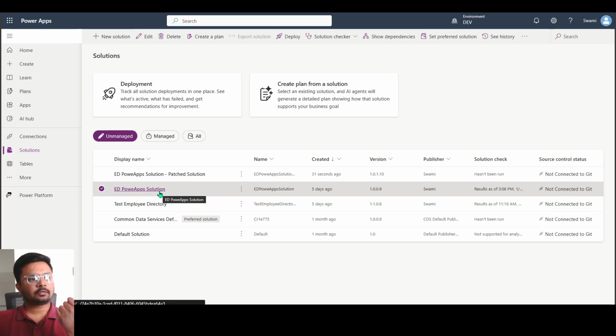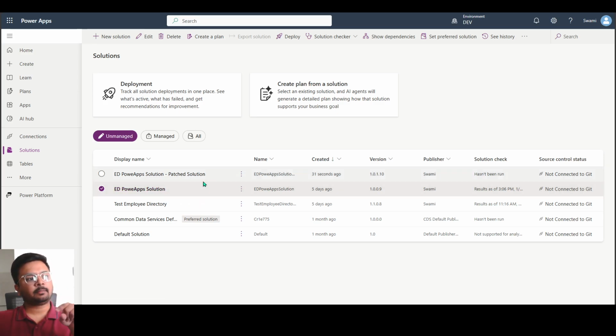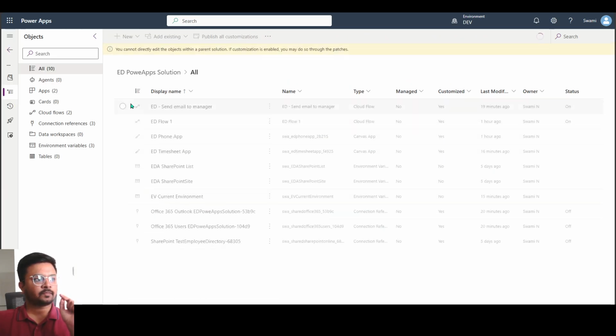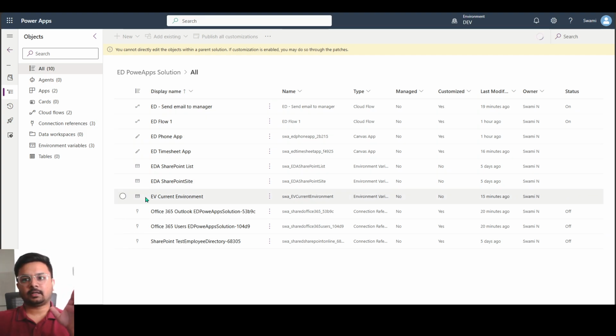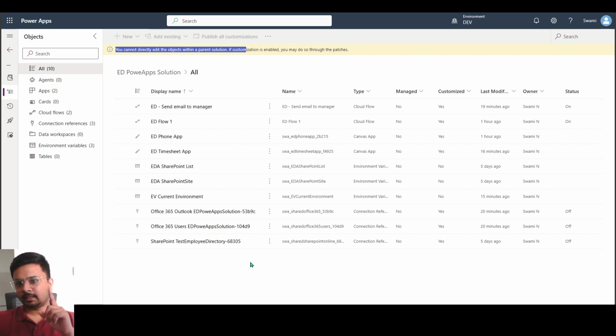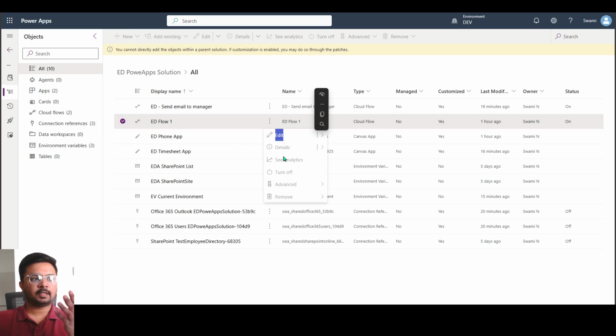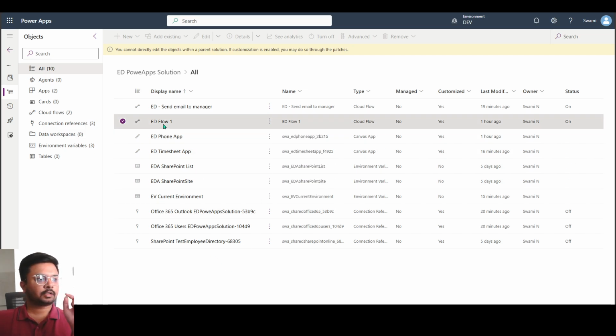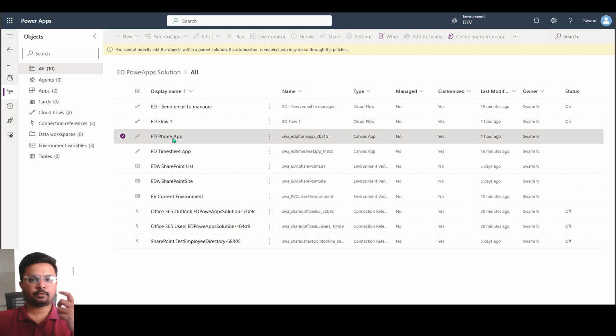What we are going to do is pull out that single app from this solution and put it into this patch solution. If you click on the original solution, everything is locked for you. You cannot directly edit the objects within the parent solution. When you do a patch, you cannot make any changes to the parent solution directly. You have to add those apps, flows or objects where you want to make changes into the child solution. Basically everything is disabled. Now I want to make sure only this phone app is updated.